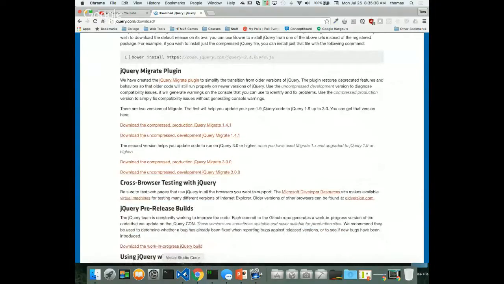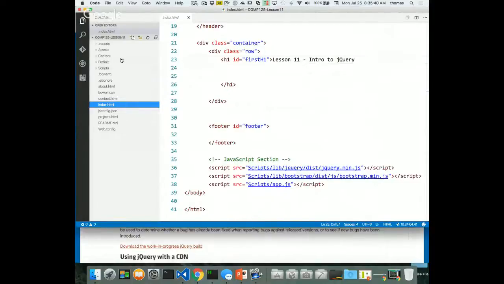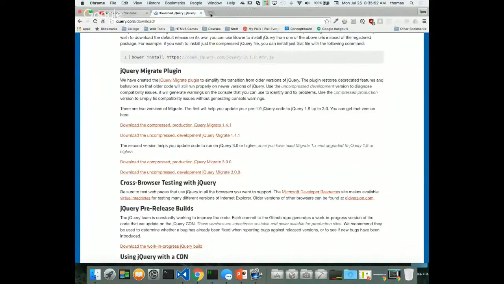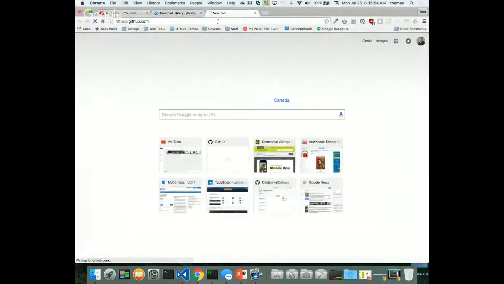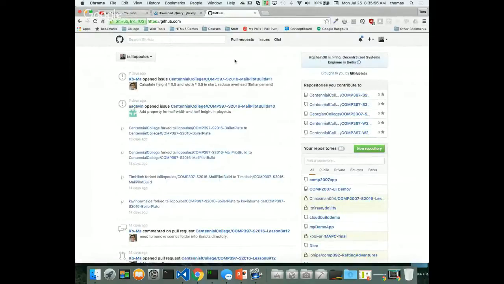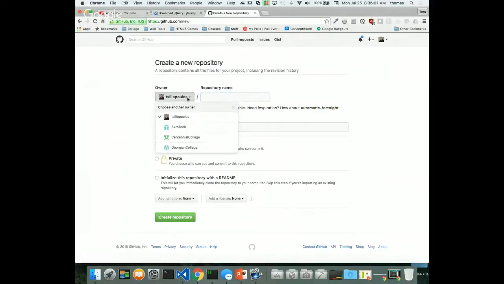So I'm looking now at Visual Studio Code. I've just translated lesson 10 to lesson 11. I just copied it, and I'm going to put it up on GitHub in a second. Let's make a GitHub folder for this. So here's GitHub, and I'm going to make a new repository here. We've done this several times.